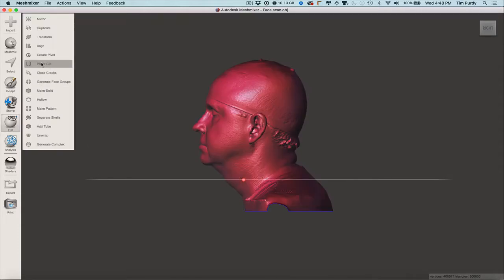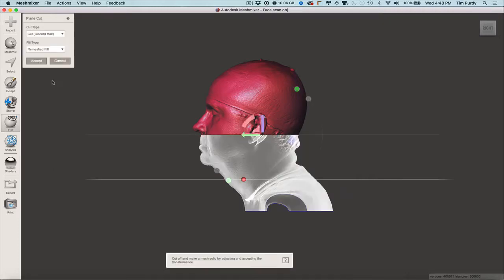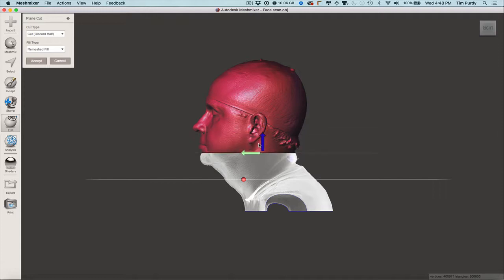And now I'm going to do plane cut. So this allows us to basically slice off part of the model and close it up. So it's a very handy tool. So make sure it's set to cut, discard half, and then remesh fill. Okay? So I'm going to drag this down on the model and rotate it up.